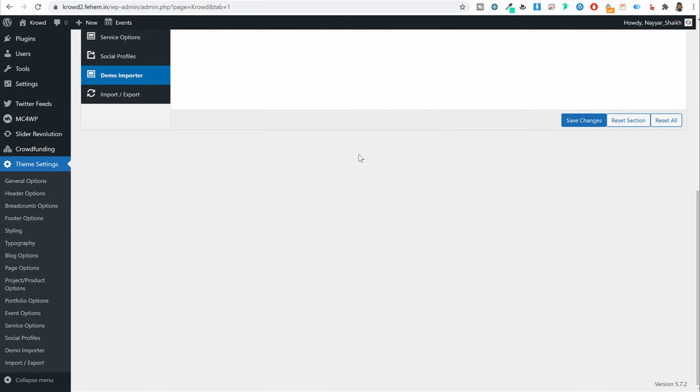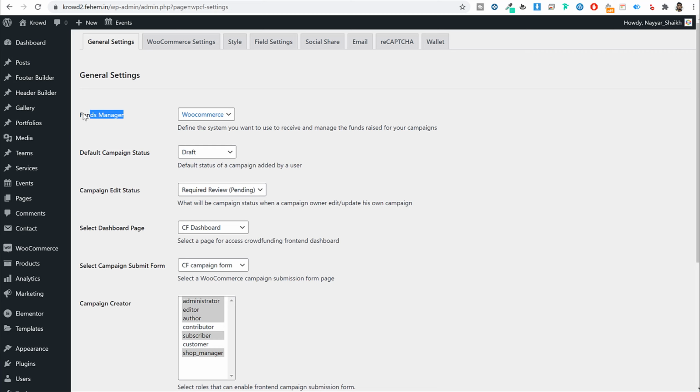Now we have seen the theme settings. Now let's see the crowdfunding settings. Under crowdfunding, select settings, and under funds manager, make sure it is WooCommerce, and default campaign status. Whenever someone adds a new campaign, I've already shown you this process, it is saved as a draft, and you as the admin will have to publish that draft. Only after that will this campaign start displaying on your website. So if you want, you can leave it at publish, so as soon as a person creates a campaign, it will be published and start displaying on your website. Not recommended.